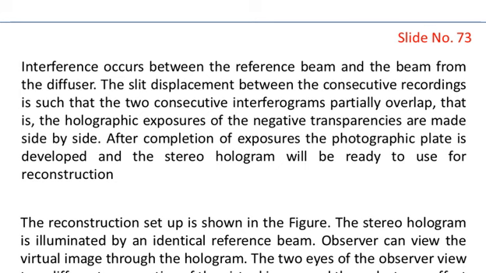Interference occurs between the reference beam and the beam from the diffuser. The slit displacement between the successive recordings is such that the two consecutive interferograms partially overlap. That is, the holographic exposures of the negative transparencies are made side by side. After completion of exposures, the photographic plate is developed and the stereo hologram will be ready to use for reconstruction.